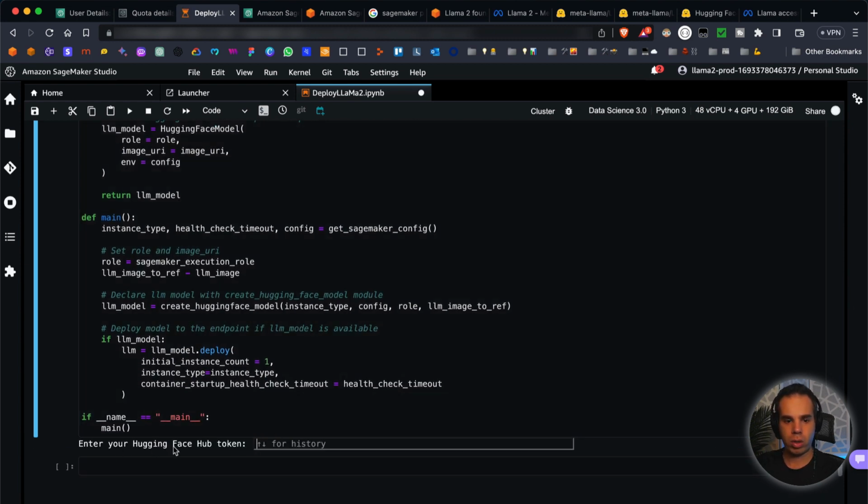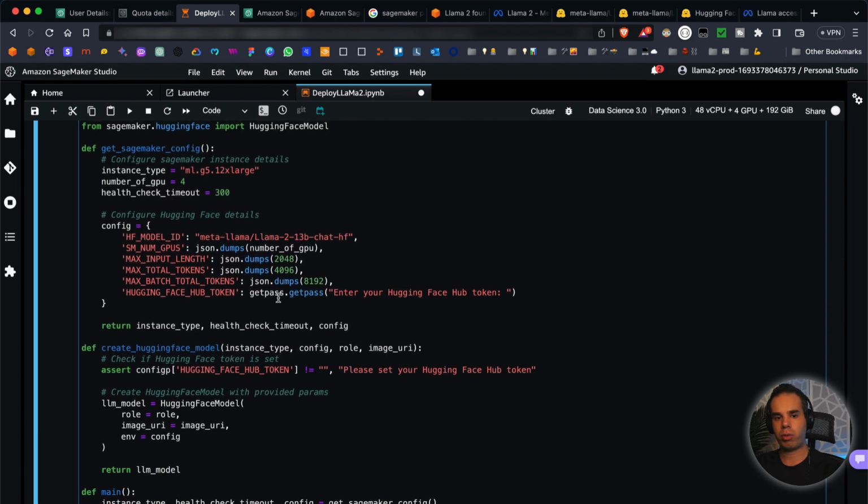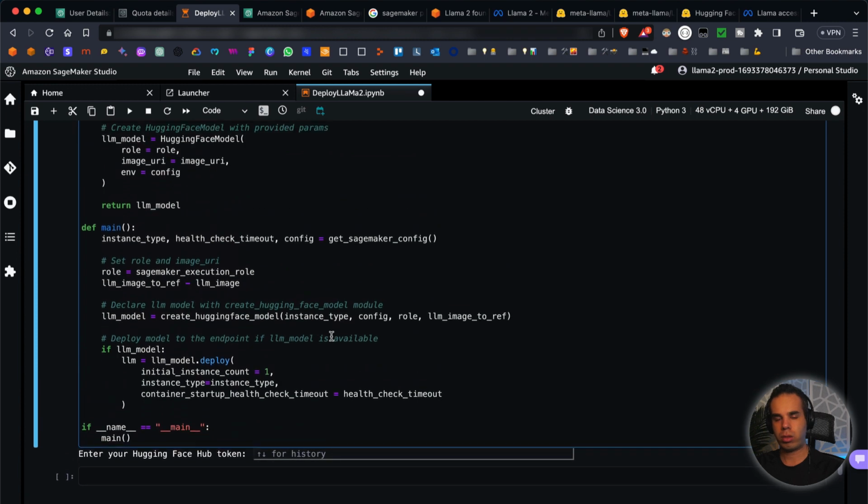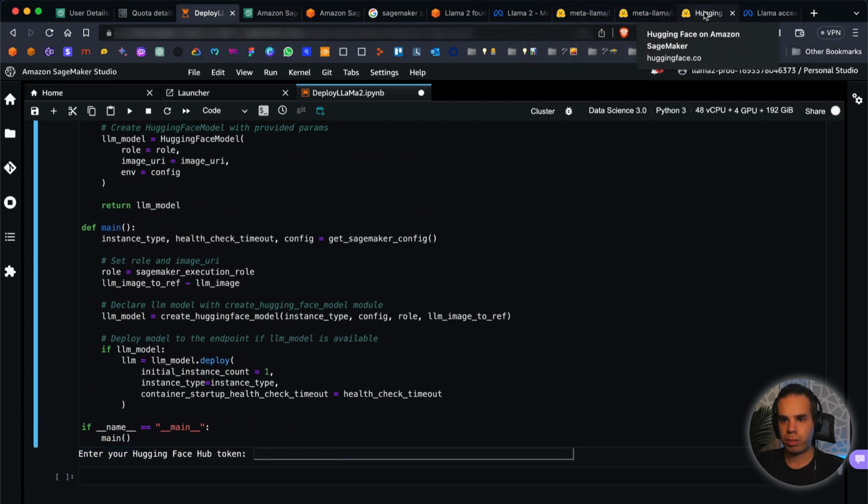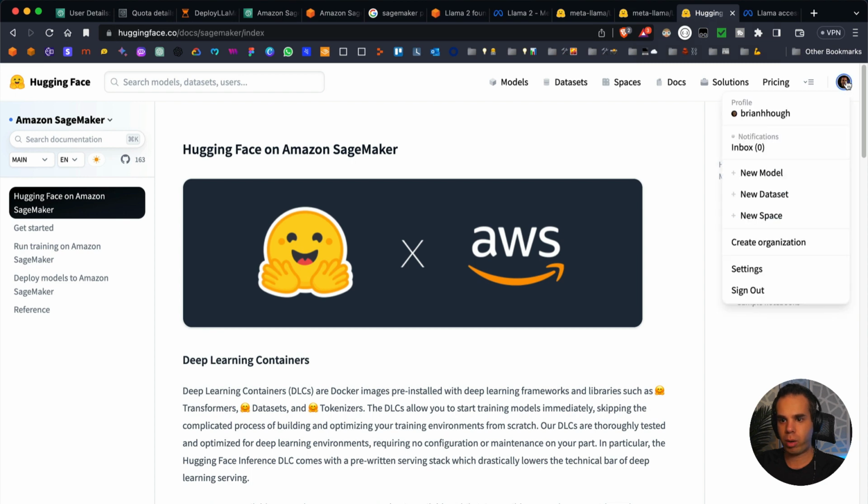All right, so now when we are prompted to put in our Hugging Face transformer, this is pulling from the git pass dictionary. So now what we're going to do is go back to Hugging Face. We're going to go to our profile, and I will show you how to create a Hugging Face access token to then do a read off of our access to this repository.